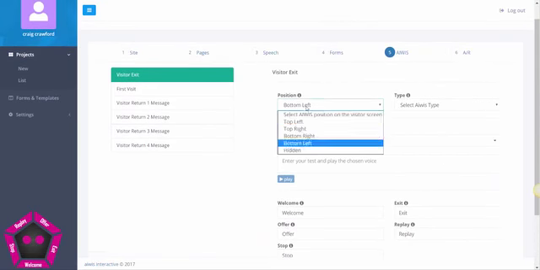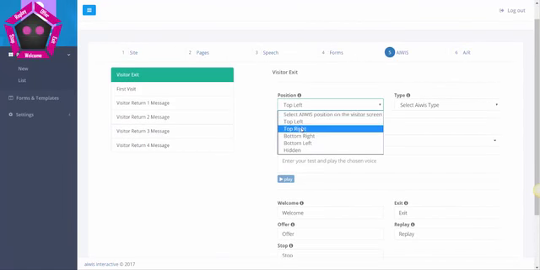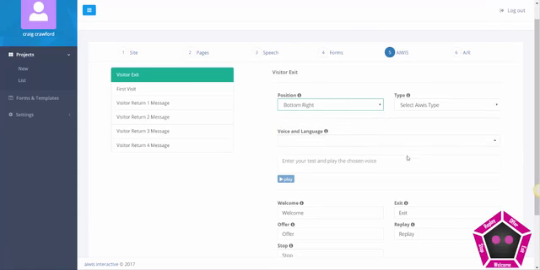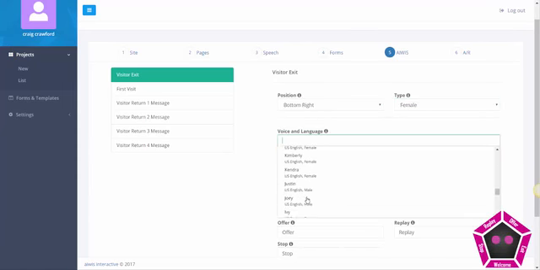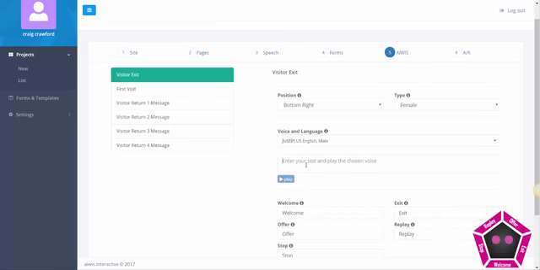So now we can choose wherever we desire. We can have top left, bottom right. We can also select male or female, voice and languages. I'm just going to scroll down. Justin will do.